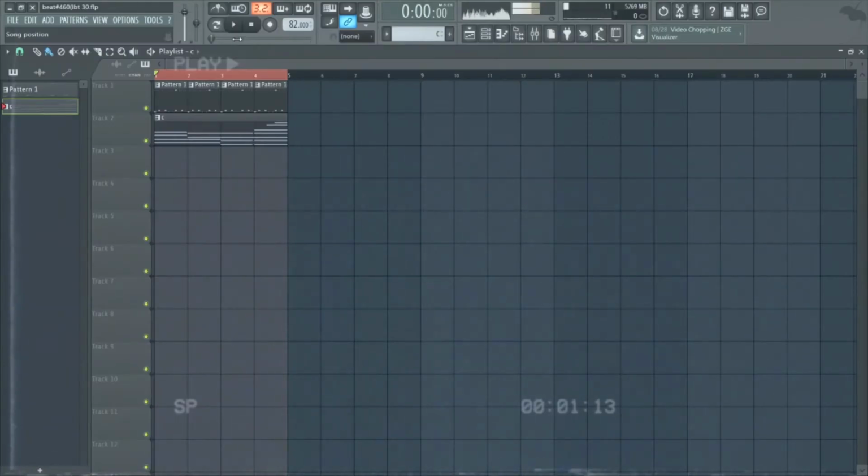Alright, so let's create a bass line now. If you want to know how to create a bass line, watch my video on how to make a lo-fi bass line. It's a tutorial on how to make a bass line in FL Studio.